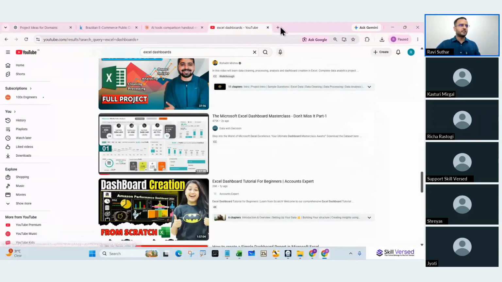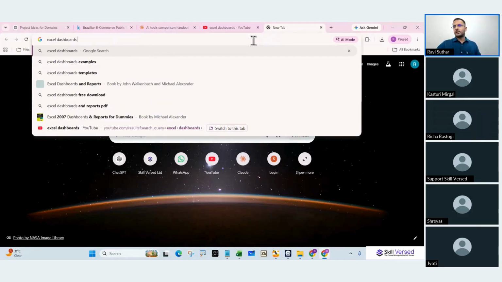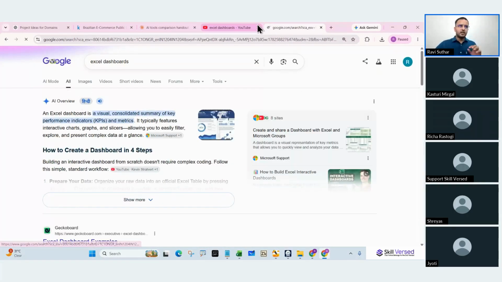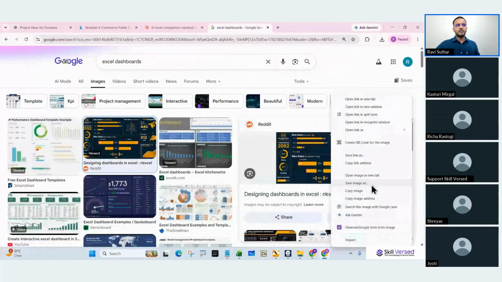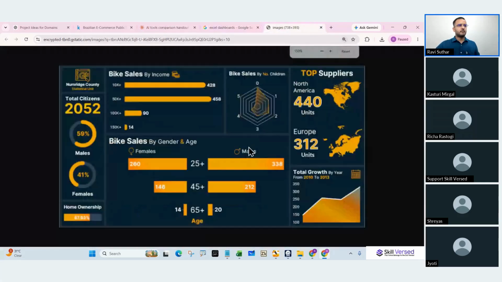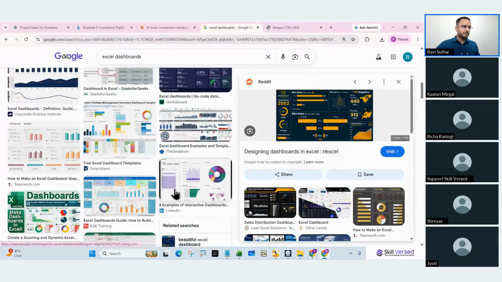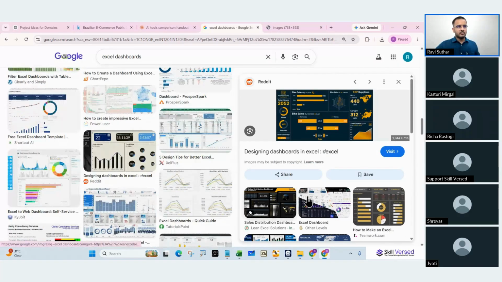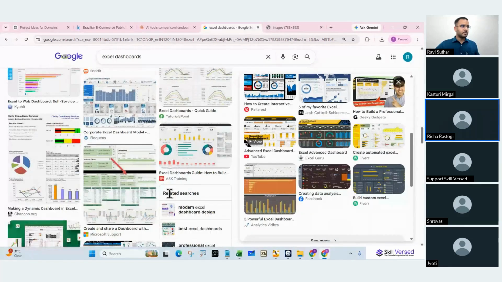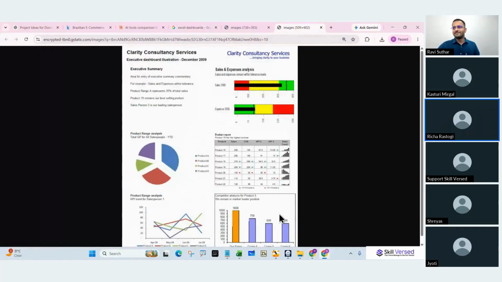Now I'll show you 2 pictures. Excel dashboards, enter. Images. I'll open 2 simple images in front of you. This is the first image. Right click, open image in a new tab. These dashboards are quite overwhelming, with so much data together, and how do you read through it? It's very, very overwhelming.